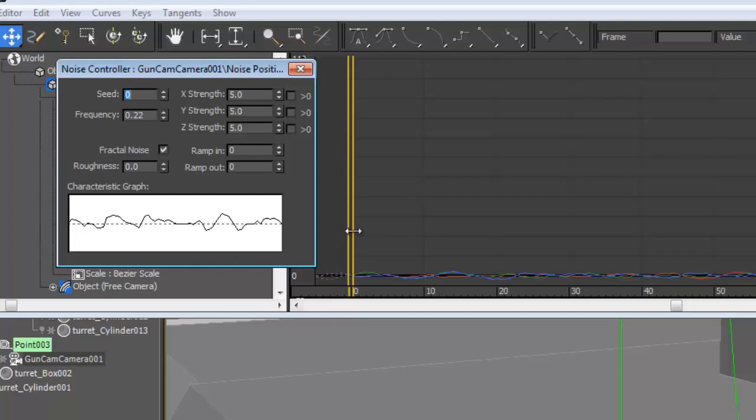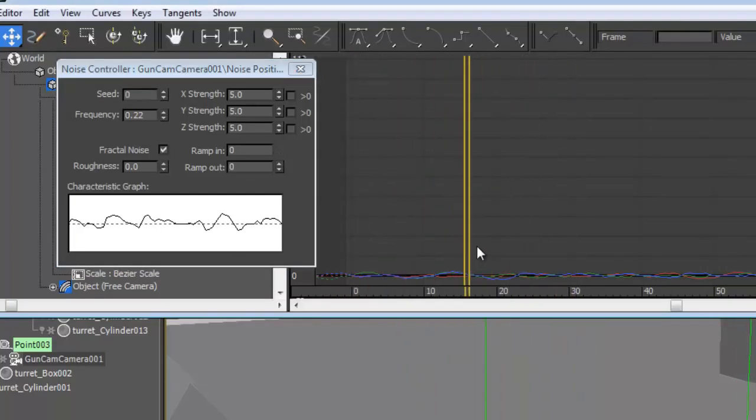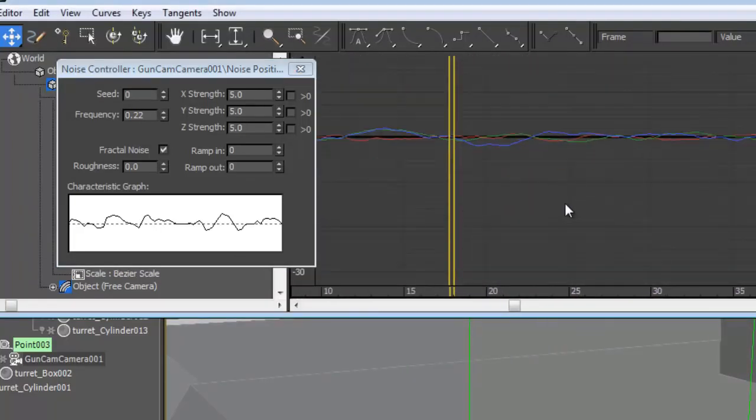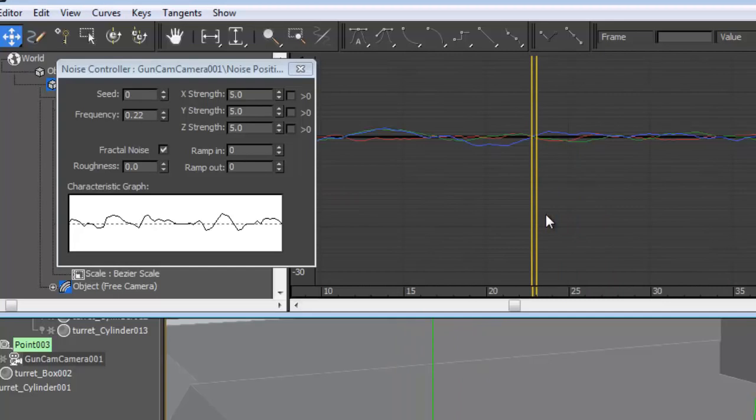And whenever we scrub it, if you see here, you'll notice that during the entire length of the animation, the noise is always on. Okay, the noise is always on. Well, then how on earth are we going to possibly isolate the noise just for a couple of frames when we want the gun turrets to fire?